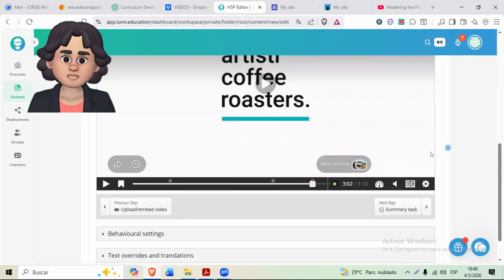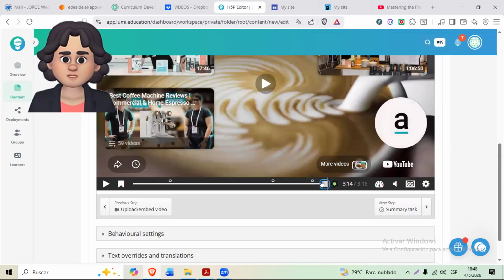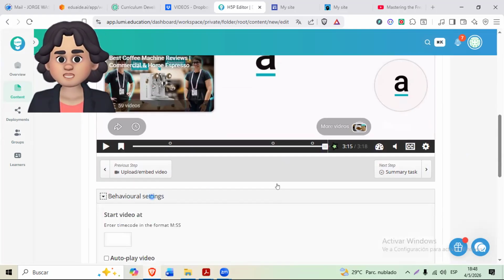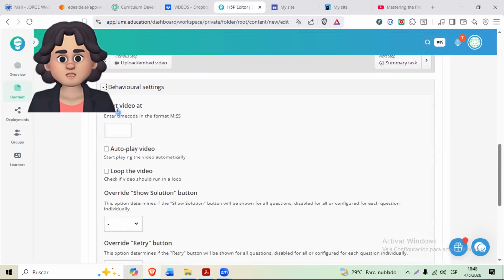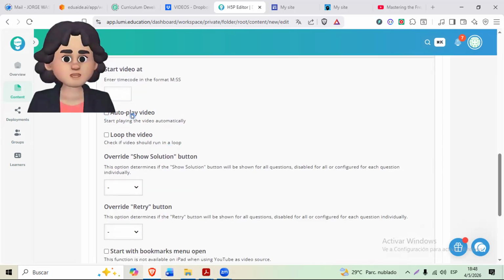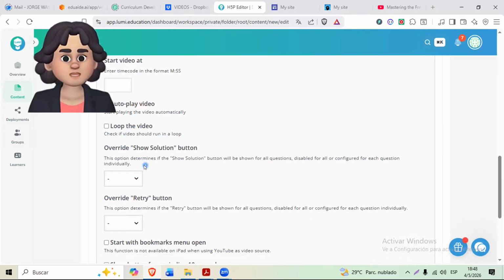Now, important things. I have 3 interactions. Every circle is going to be an interaction, and you have settings of the video itself. So you can put where to start the video. It's usually going to start at 0, 0. You can decide to autoplay the video. You can decide to loop the video. So the video is going to run in a loop. Once it finishes, it's going to go back. I don't want that.